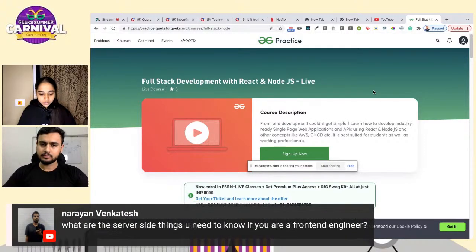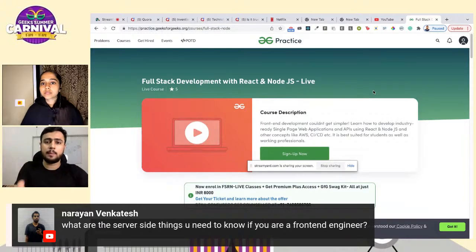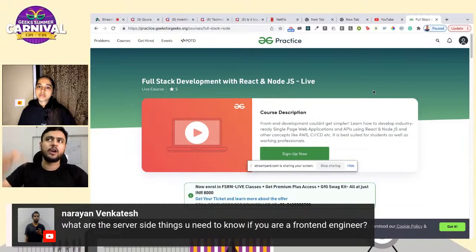Then Narayan has asked what server-side things you need to know if you have to be a front-end engineer. It's a good question. You should know how APIs work, because as a front-end developer, server-side people will give you APIs, and you use these APIs to do stuff. But you should know the very basics of how APIs are created, what CRUD operations are, and how different APIs give different responses: 200, 400, 401, 301, 201, right? So there are a few things about how this complete API space, web APIs, works. At least this much you should know as a front-end developer from the server side.